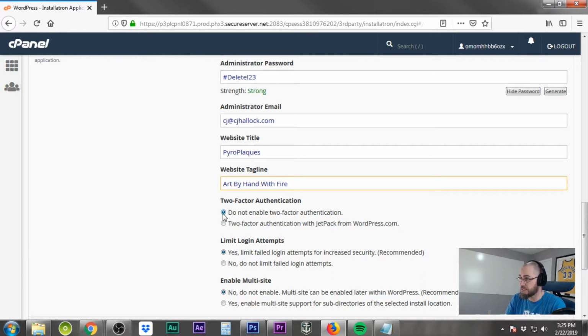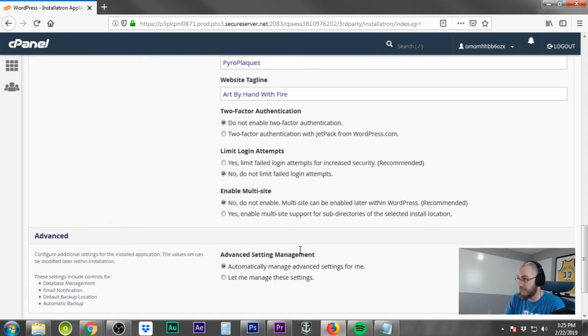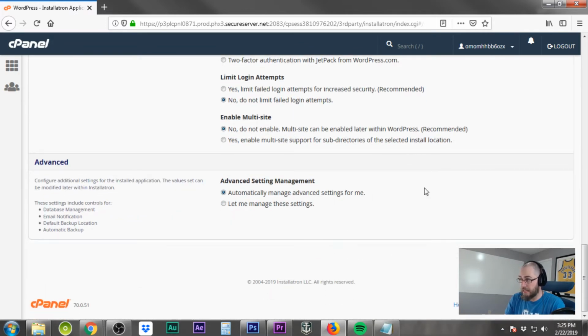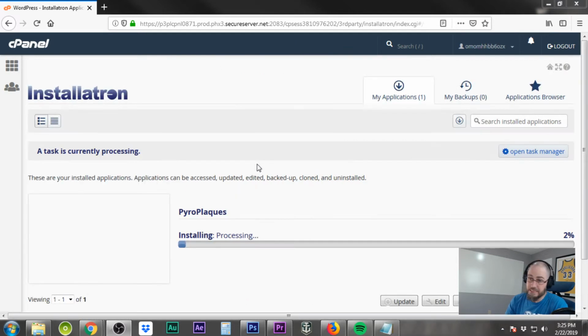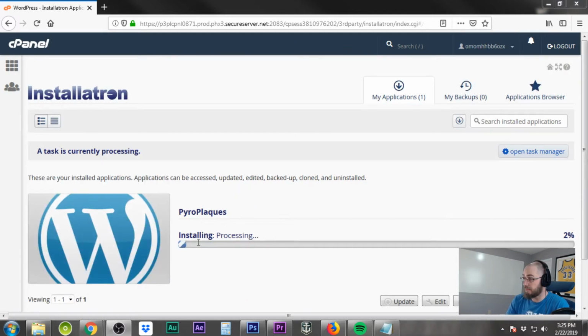Alright. Two-factor authentication, we're going to leave that as do not enable. Limit logins, we're going to do not limit. Do not enable multi-site. Automatically manage advanced settings for me, and click install. And that's going to install all the software, get your username that we just created up and running, and get everything going. It may take a few minutes as you see the progress bar going through.